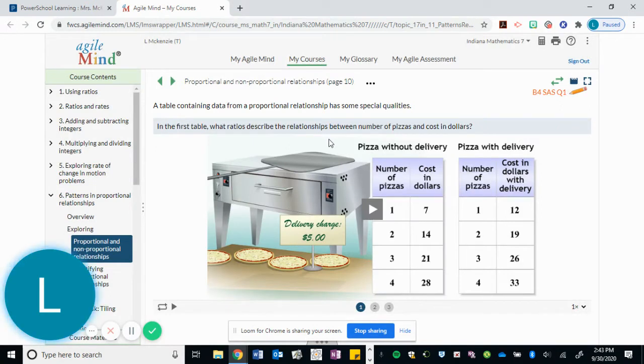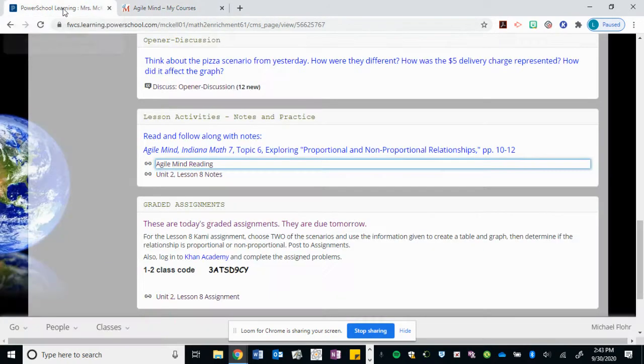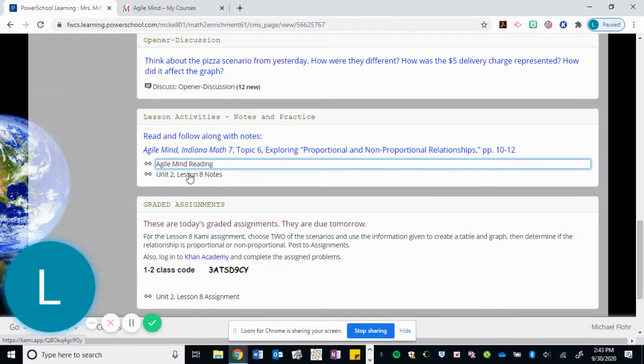If they have to sign in, it's their first and last name, lowercase, no spaces, and the normal password they use for everything else. So this takes us right to the page that we need to go to. Now I'm going to go back to this Power School Learning, and I'm going to click on Unit 2, Lesson 8 Notes.